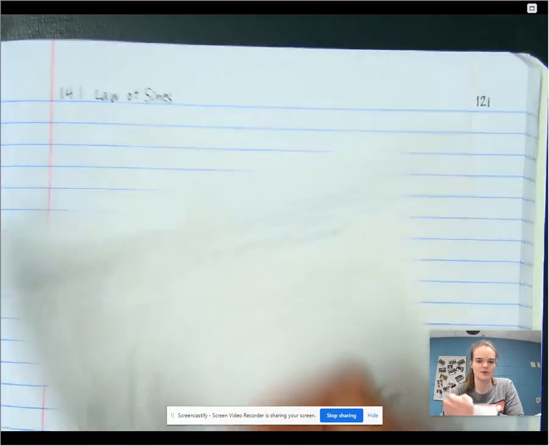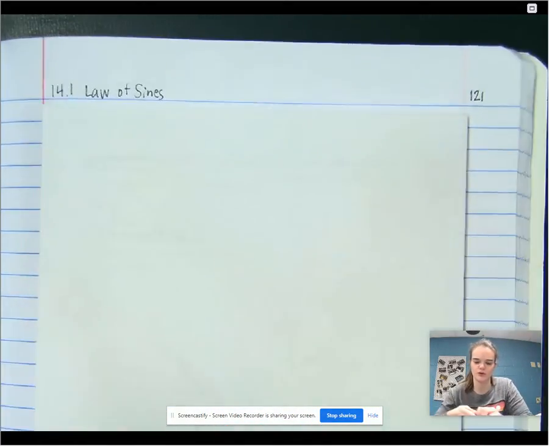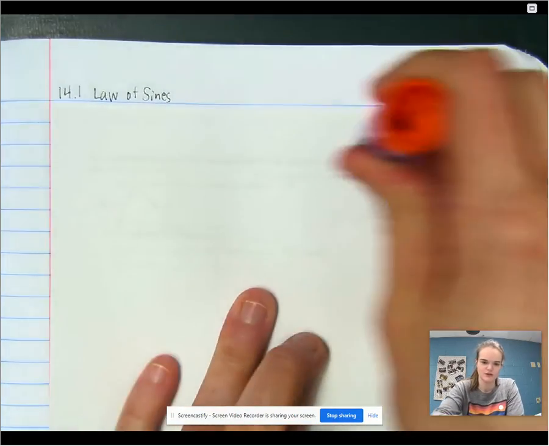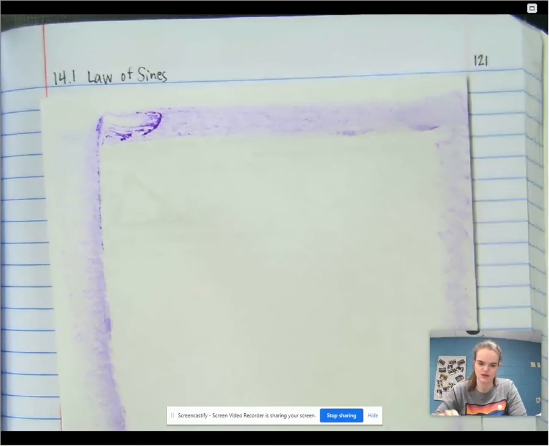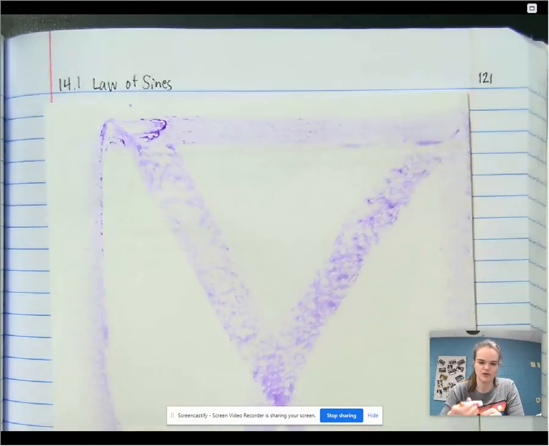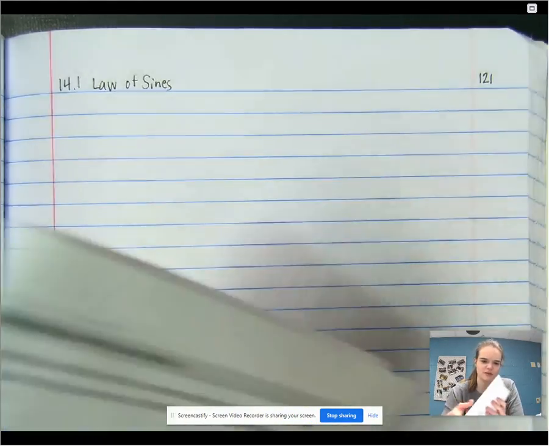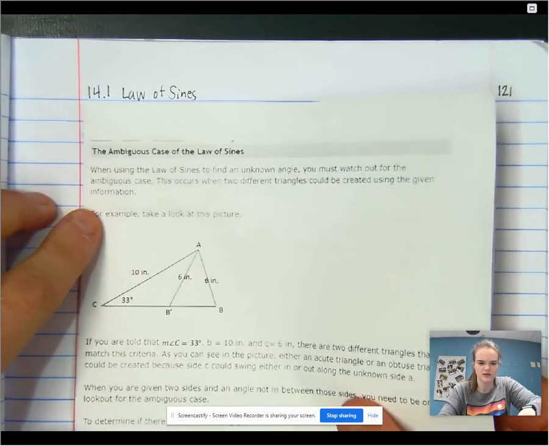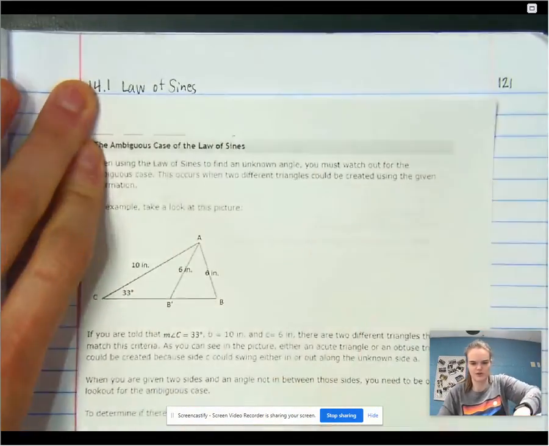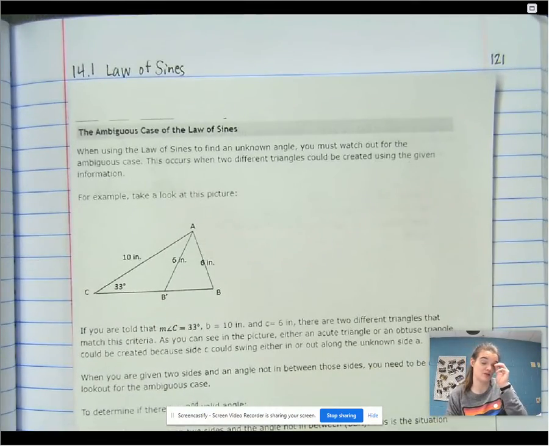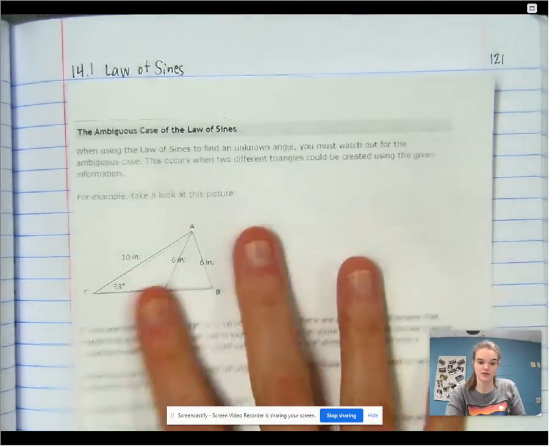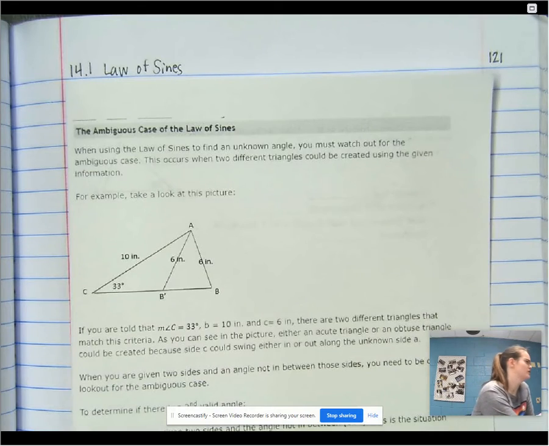So we're going to work on that. I'm going to go ahead and glue this in right here on 121, and then we're going to get started on it. I will tell you that you do have that state test at the end of the year. The ambiguous case, it's more than likely not going to be on there. That's not normally something that you have a question about, but it is something that you do need to learn. So go ahead and glue this in. Let's get started on this example.